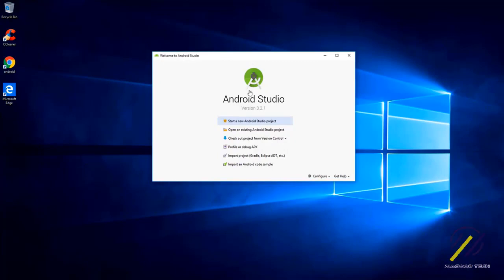So welcome to Android Studio. What we can see over here is that we can start a new Android Studio project or open an existing one, or we can also directly pull from Git or GitHub or whatever version control you are using. But for this project, we'll be using a new Android Studio project. For that, I'll create a separate video on how we can start a new Android Studio project, and we'll start working on our project.